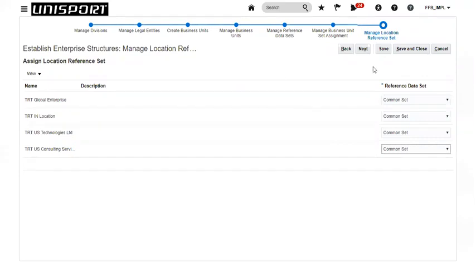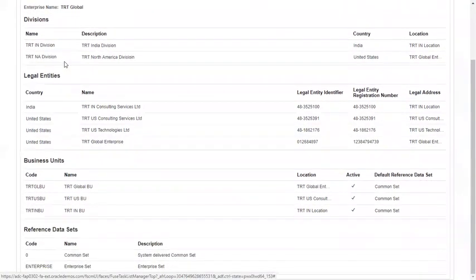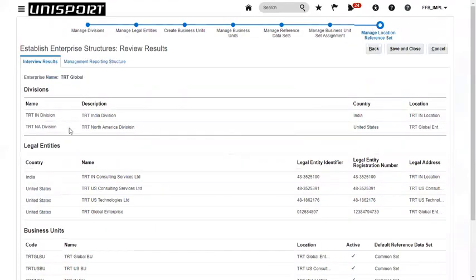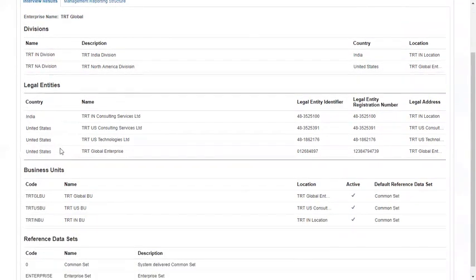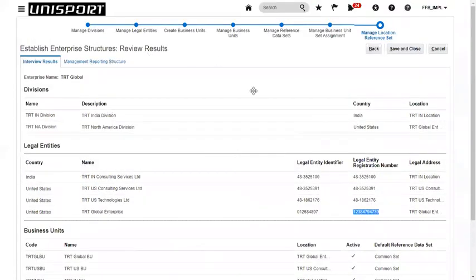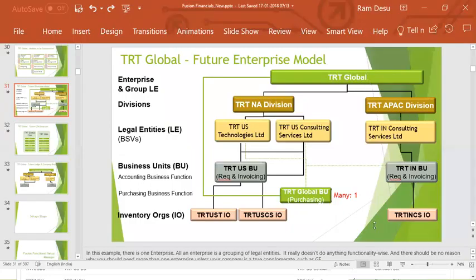Any questions on this? Now, after completing this, if you click on the next, it will allow you to review the questionnaire. So this is our questionnaire, and we had answered. So this is our enterprise. Under that, we have 2 divisions. Under that, we have 4 legal entities. Among those 4 legal entities, one is the holding company, and the remaining 3 are companies. Under that, we have 3 business units, and this is our reference data set. So this is our questionnaire that has been asked by the system, and we had answered. And if you click on manage reporting structure, the system will display the reporting structure that we have drafted here.